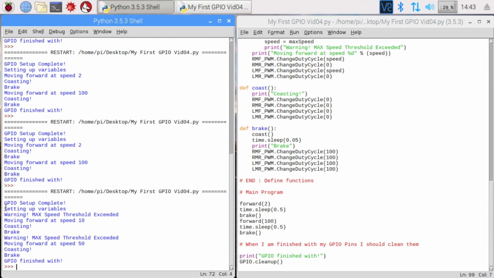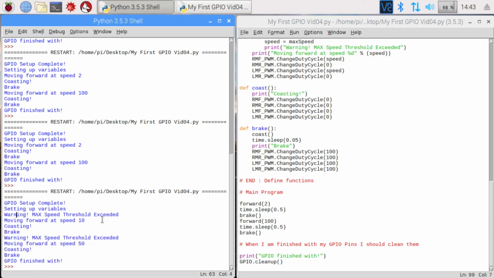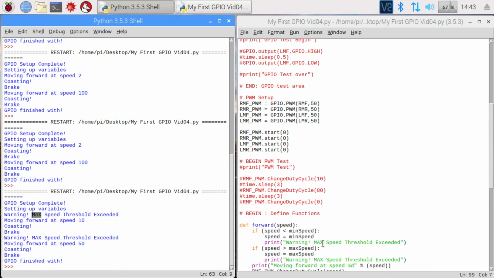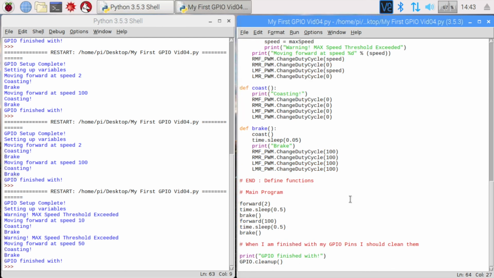Even more importantly, I can see down here in my debug statements that my maximum speed threshold was exceeded, so it set it to 10. And my maximum speed threshold was exceeded, so it set it to 50. And you can see there's something wrong with my debug statement. You might have seen that when I was typing it. Let's fix that up now. That should say min. So I can save that. And I'm ready to basically ensure that my speed can never actually go above or below what I've determined to be my requirements for this.